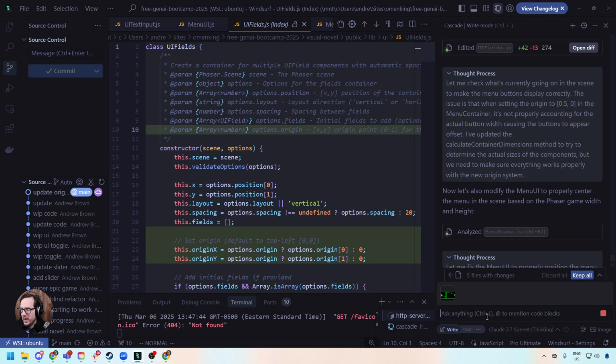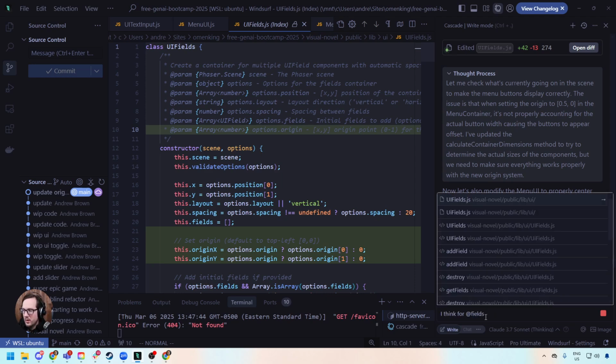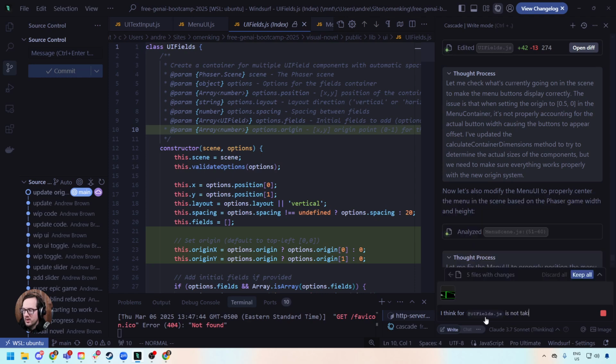And so we'll go here and say, I think for the fields, it's not taking into account the width of the actual fields. So these buttons are overlapping.